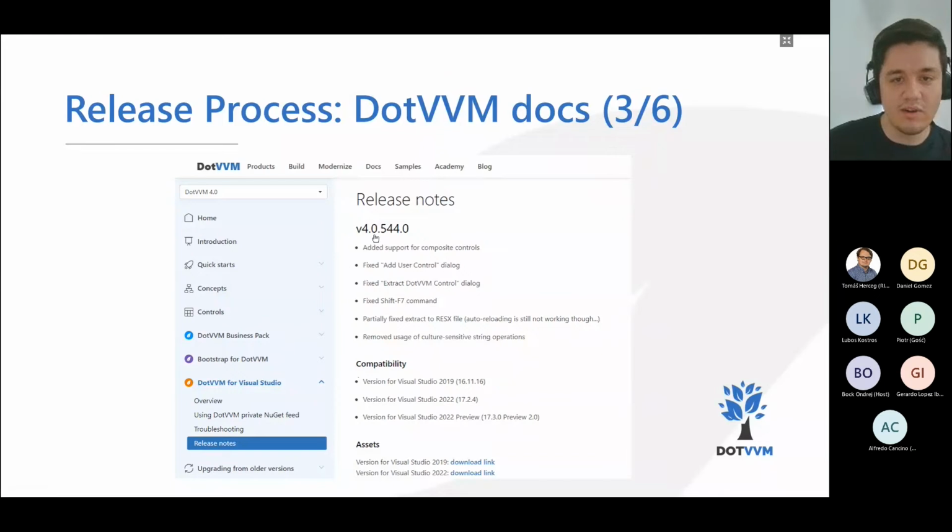And also, if you are wondering how we are actually versioning our Visual Studio extensions, right now the latest extension is 4.0.544.0. The first two numbers correspond to the DotVVM framework version. So this extension basically targets DotVVM framework 4.0. And the third number is just our internal build incrementer, so that we can distinguish between individual builds.